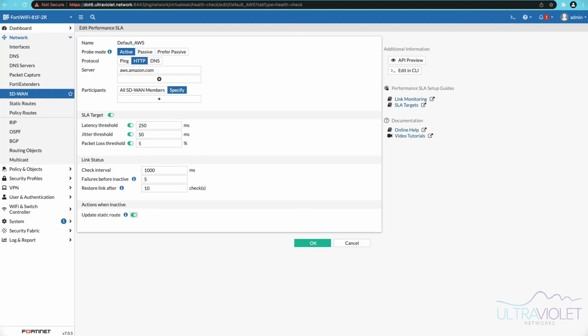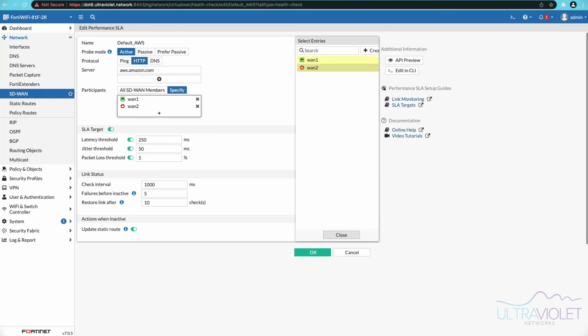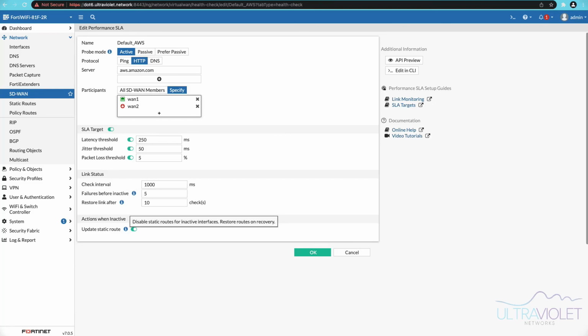One thing to note here is you want to double check whether or not you want it to update your static route. If an interface member, let's say WAN 1 and WAN 2 in this case, falls out of compliance with this SLA of a latency threshold of 250 milliseconds, jitter threshold of 50 milliseconds, and a packet loss threshold of 5%, then it will remove the static route from the routing table and the secondary member will become active. If there are no members that comply with this, those connections will go down. So just be mindful of this.